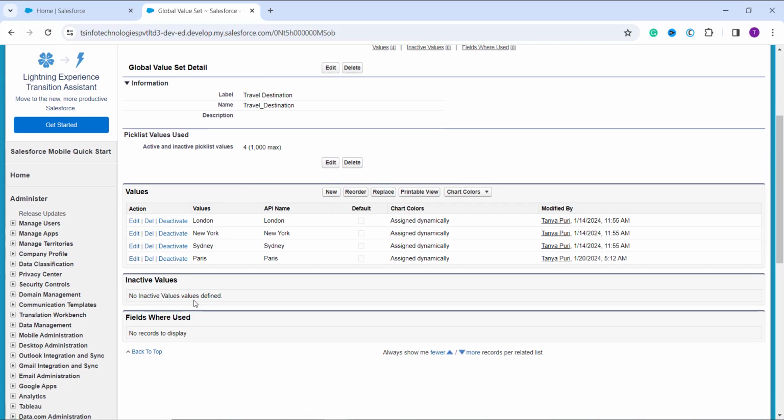It refreshes the page and you can see that it takes my value from the inactive values section and shifts it to the values section of the particular global value set. You can see that here in the values section my value, Paris, resides right now. So it means this value has been reactivated again. Now the users are able to see this value in the drop down list of the picklist value. So with this we have successfully learned how we can reactivate or activate a previously deactivated global picklist value in Salesforce Classic.